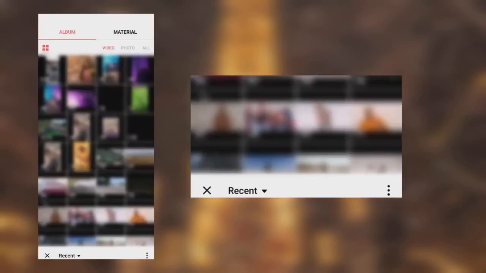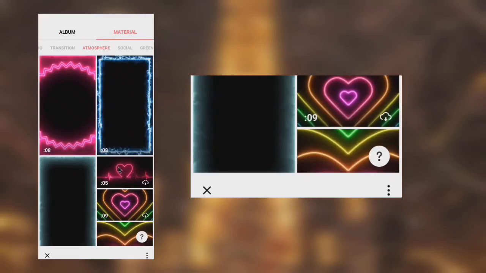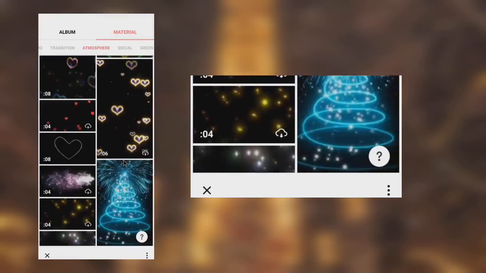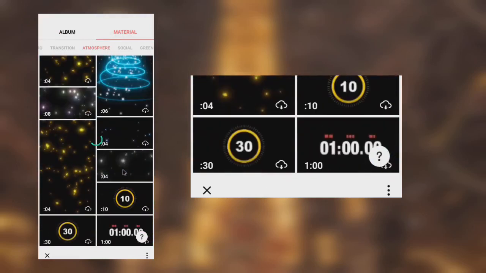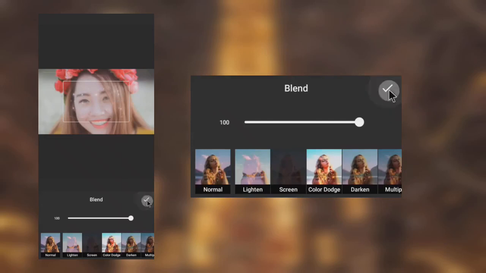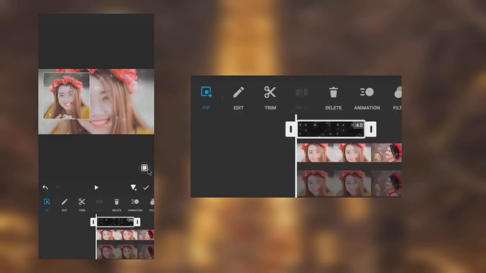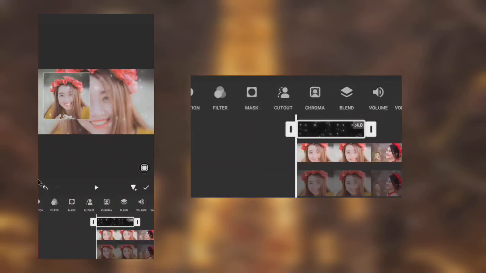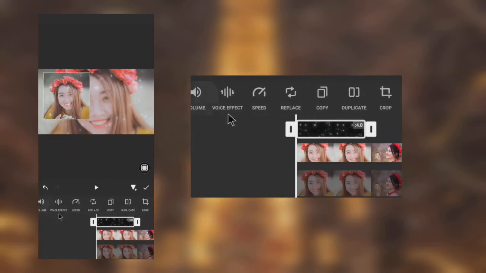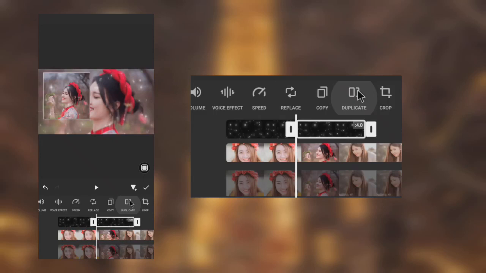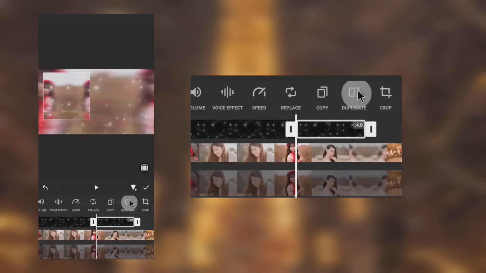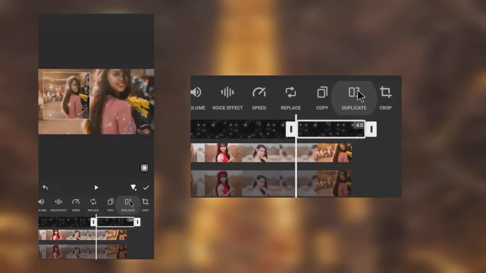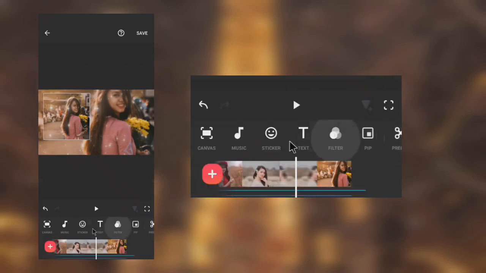Tap PIP again, go to material and add this shiny star material. Tap full screen and overlay it multiple times to cover the videos. Go back to the effects and increase the blur effect.